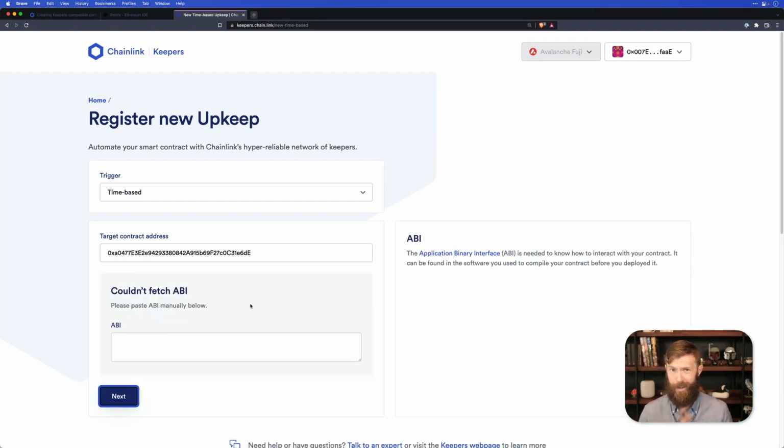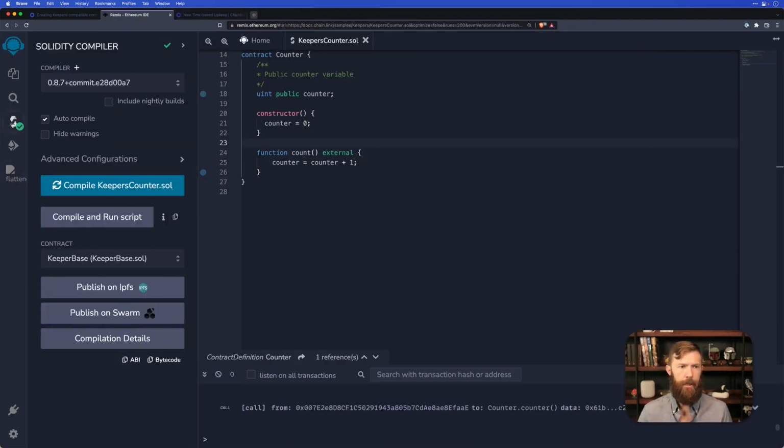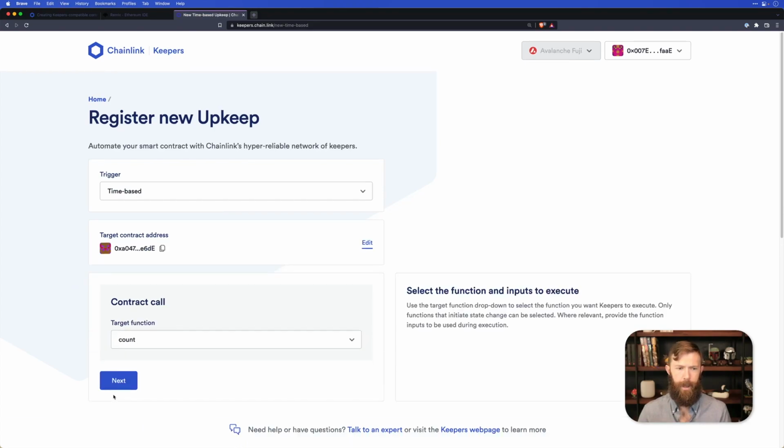We haven't verified this contract. Are we out of luck? We're not. We can get the ABI, the application binary interface. It essentially gives keepers and other applications interacting with your contract the information about, hey, what does this contract do? How do I interact with it? If we head back to Ethereum, we can see under the compilation tab here, under the compiler, we have an ABI. Now, make sure that you pick the correct contract. This contract is counter. So we'll need to make sure we select that, and then we'll click on copy for the ABI. Head back to the keepers window over here, paste it in, and click next.